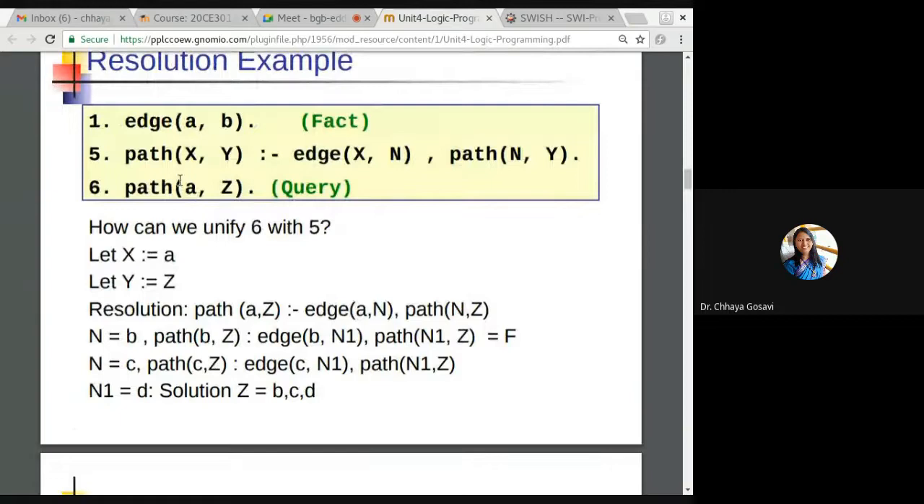So this is the example of resolution. If you want to find out what is the value of Z here, try to match Z with all possible facts and rules, and you'll get all possible values. Z can be A, B, C, D. A should also come as an answer here.